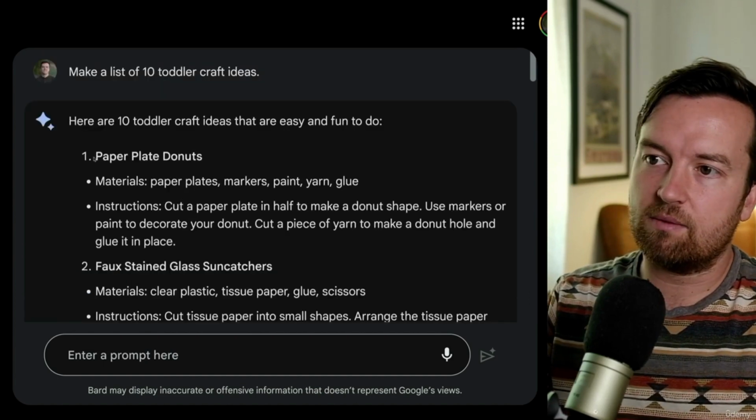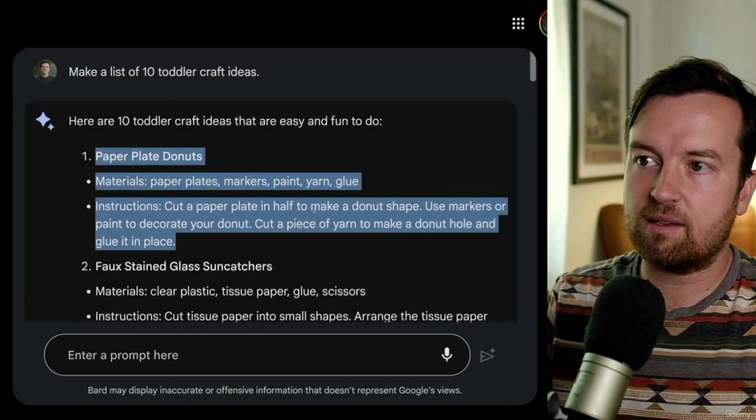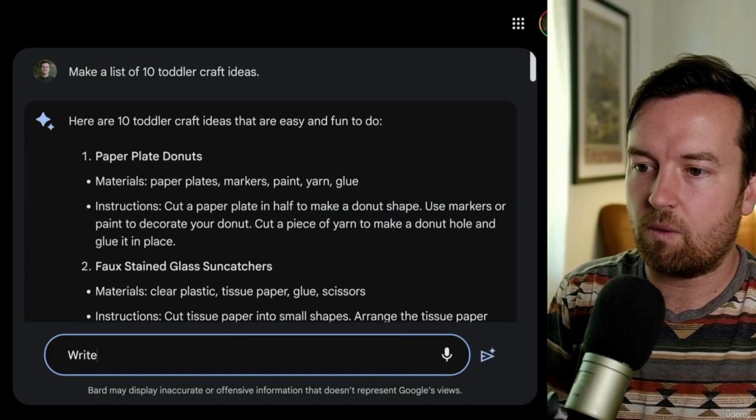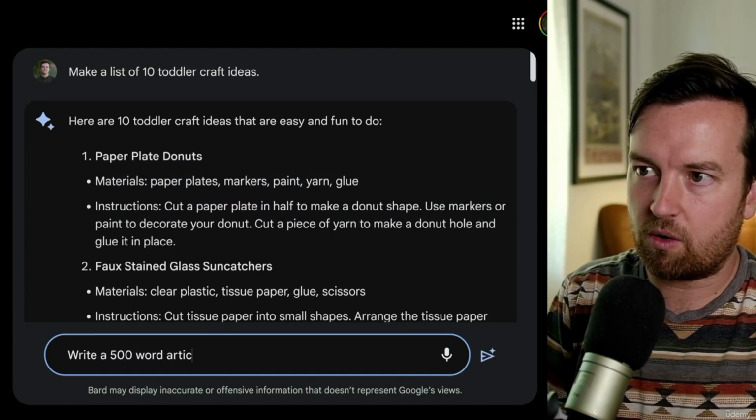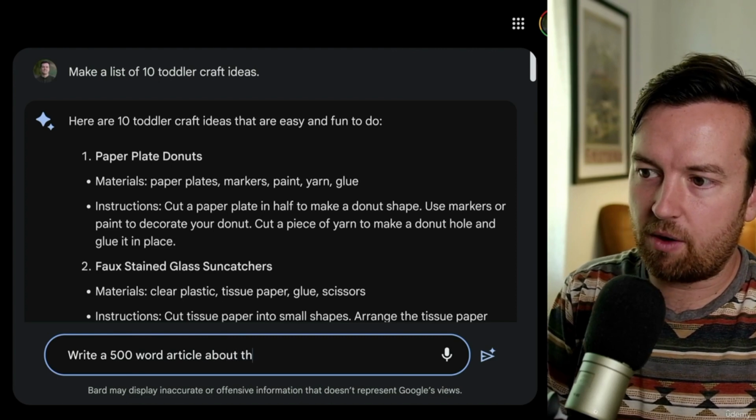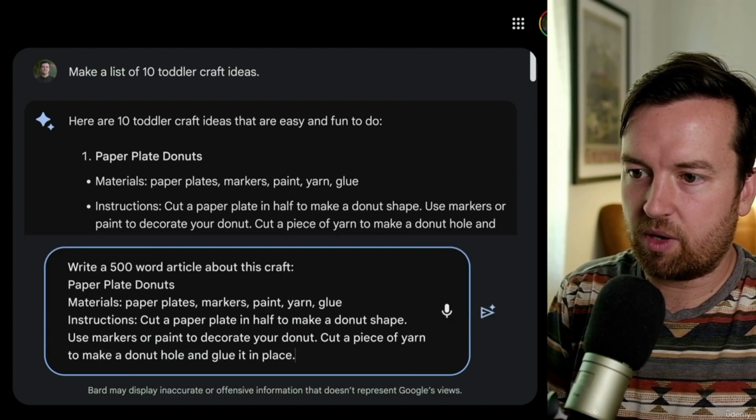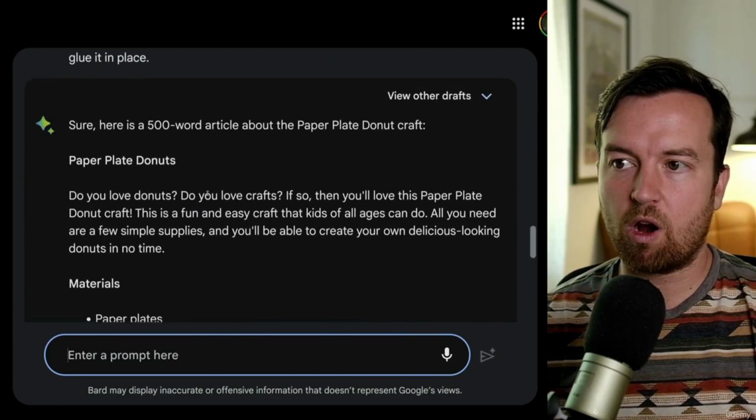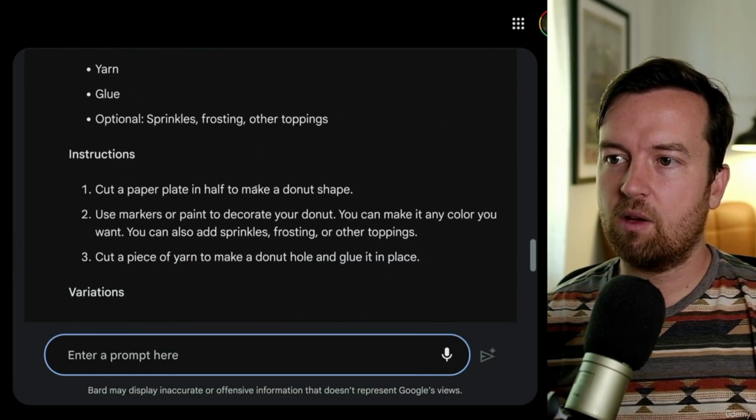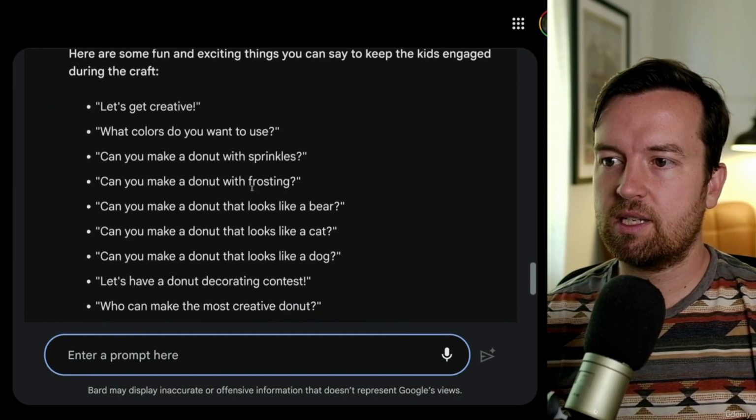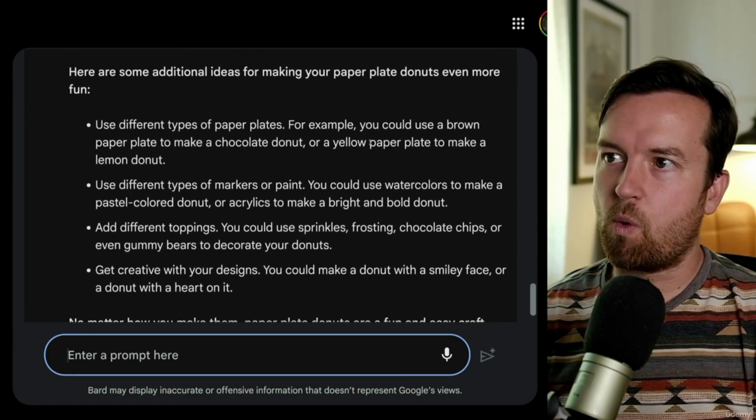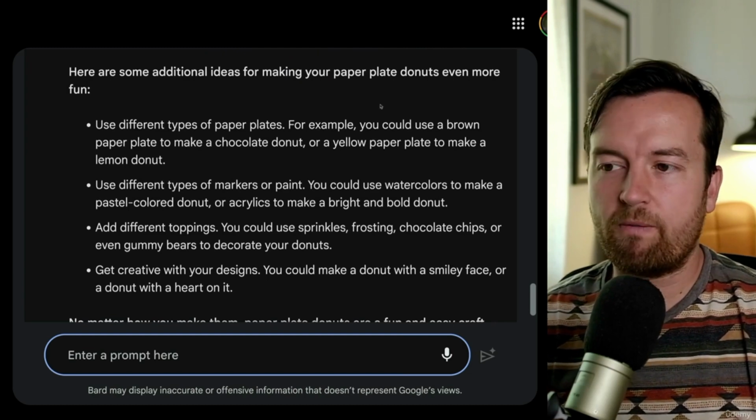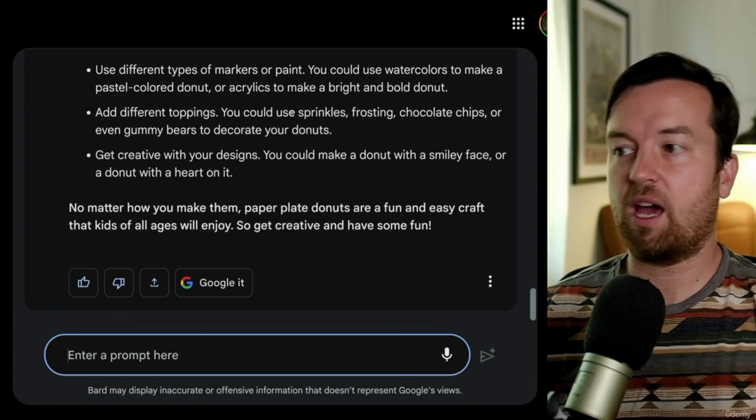We could take this paper plate donut and change up the prompt. Write a 500-word article about this craft. And then we could paste that. And here it has written that out in more of an article format with instructions, tips, ideas for making the paper plate donut even more fun, and it kind of concludes it.